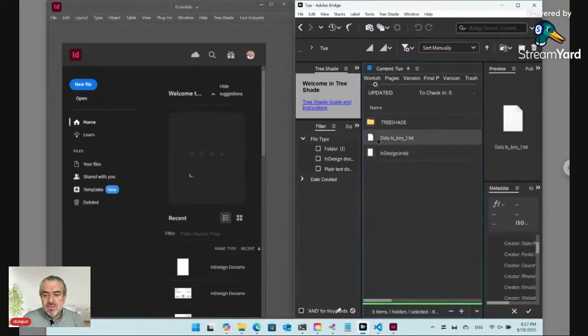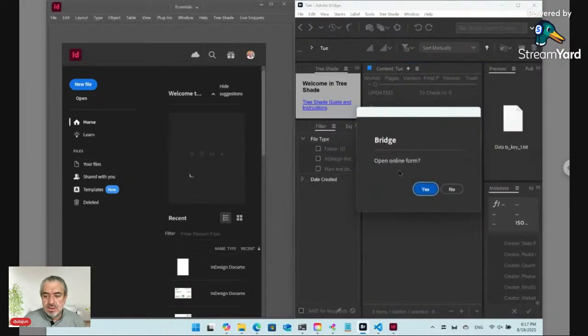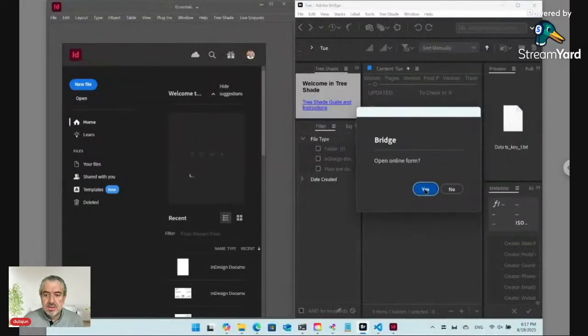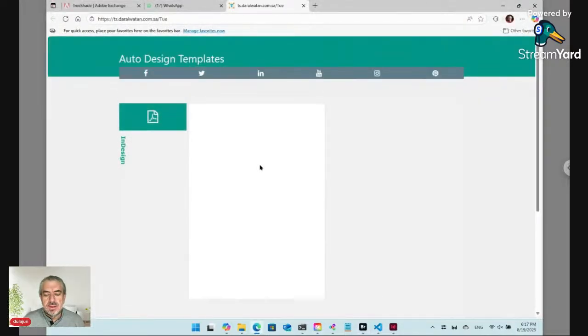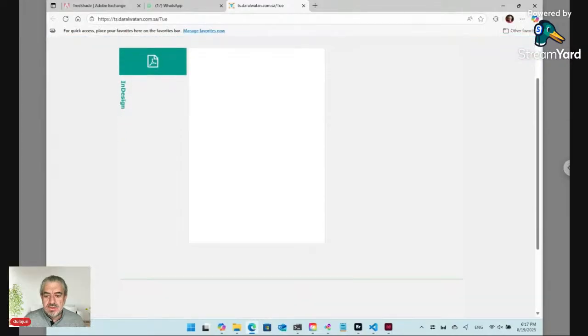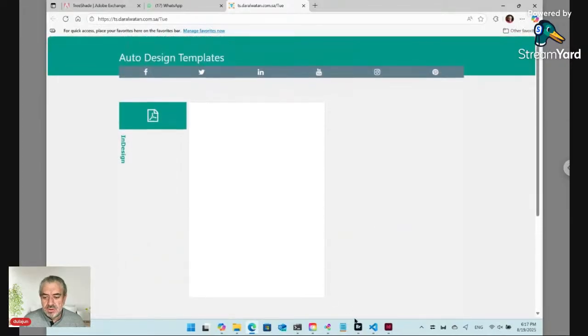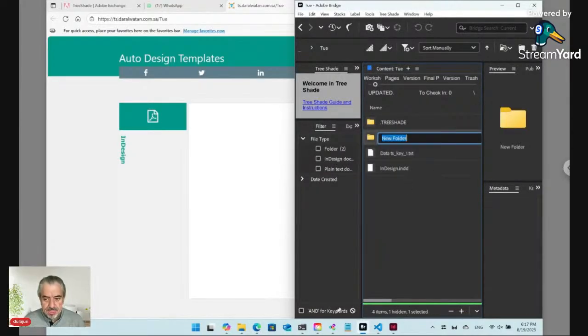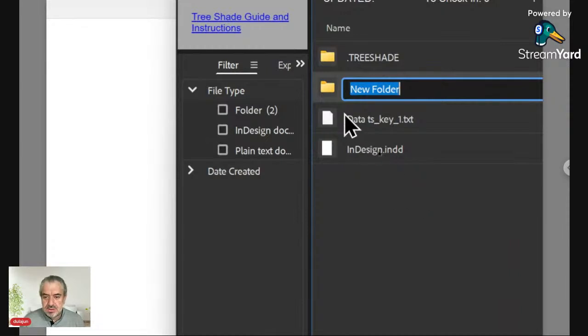Okay. Now, if I double click on the text file, TreeShade will reveal this message, open online form. Yes. Now I will have an online form for this project. Let's create a folder called data, the same as here, because here I wrote data, to make a connection between this text file and the folder.